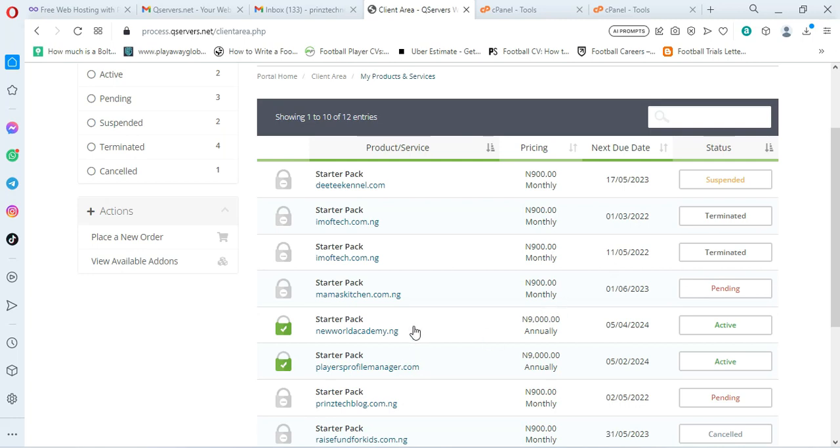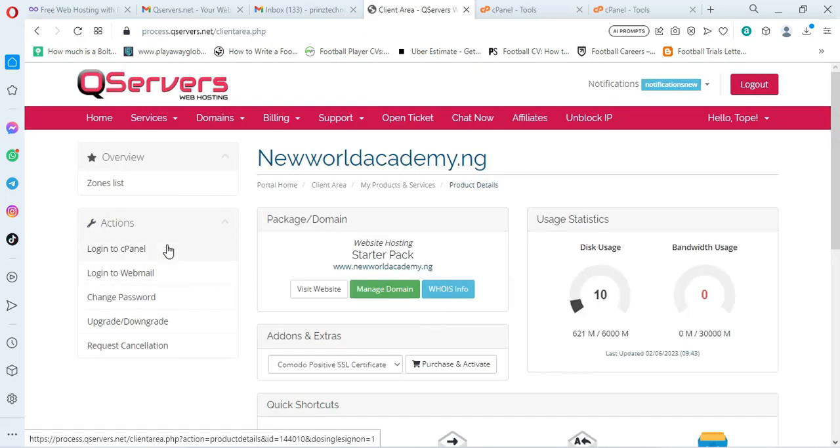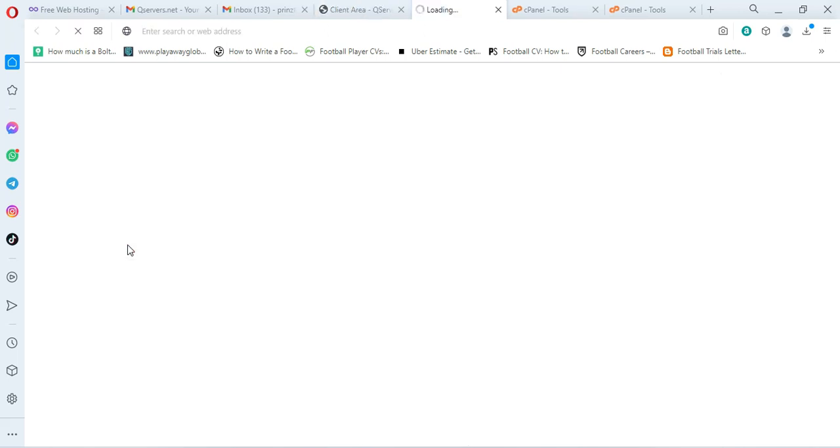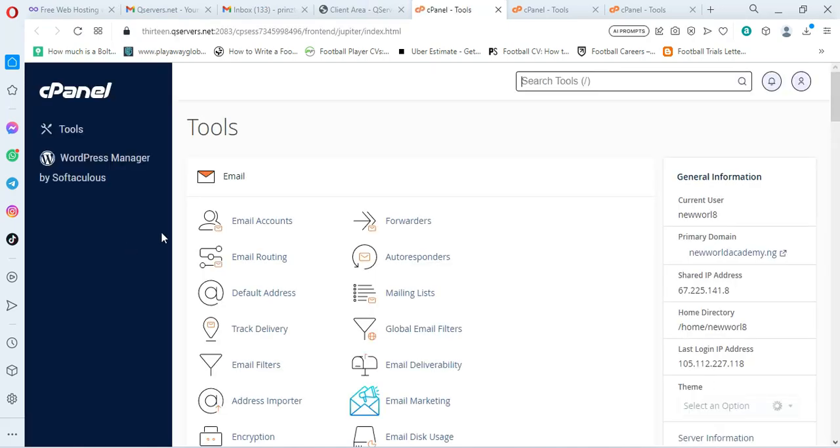So this particular one, which is the one I just logged into, don't click on the link directly, because if you click on the link directly, it will take you to the website. Click outside the link, but still in line, or somewhere around here. When you click on it, it will show you some options. Then you click on log into cPanel, and they will log you into the cPanel. As you can see, this is how to log into your cPanel.